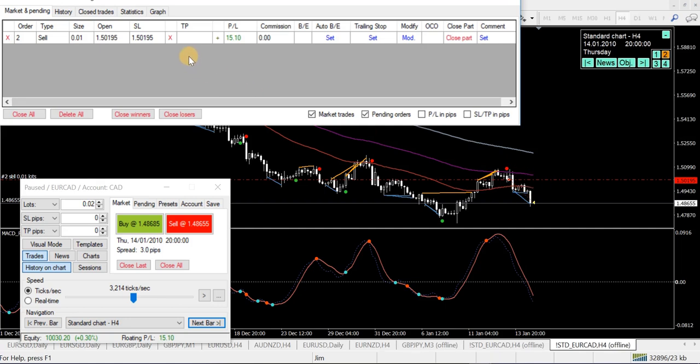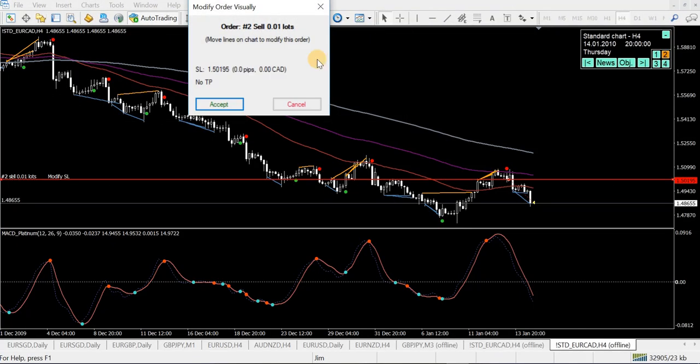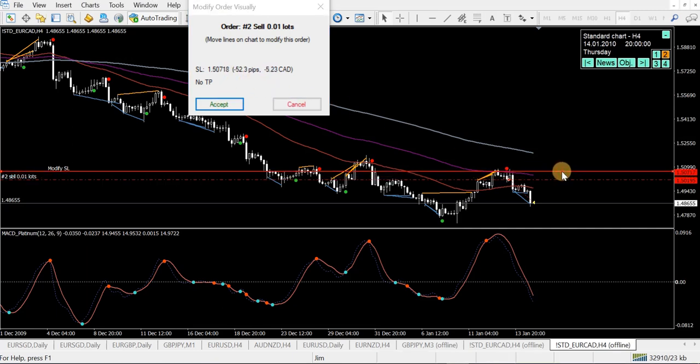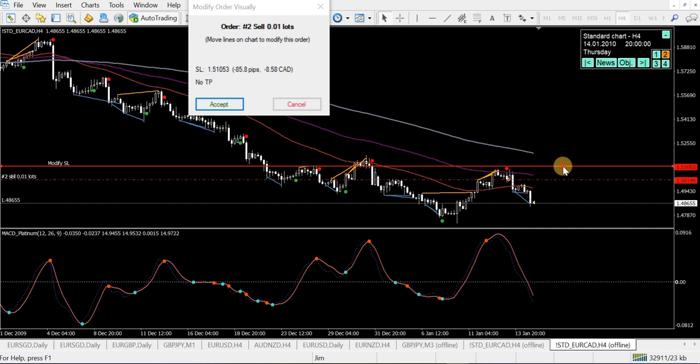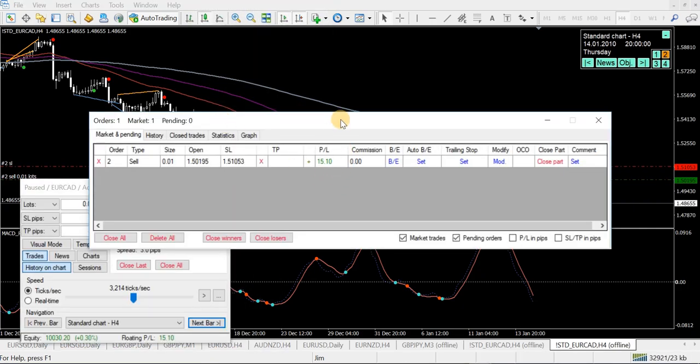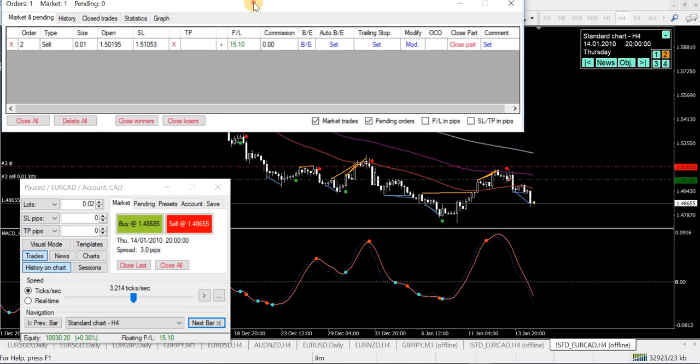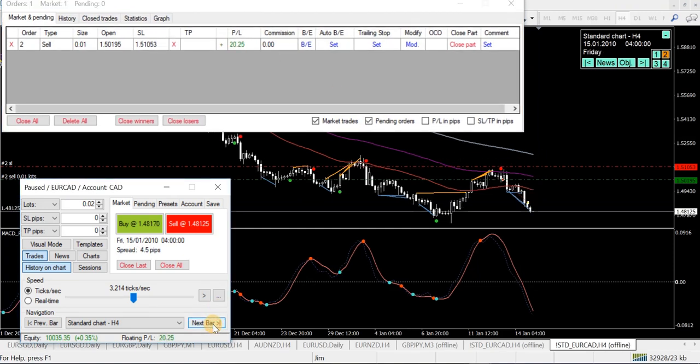So I'd probably leave that, but if I wanted to adjust that, I can just modify by clicking on the modify button here, and I can just move this line around wherever I want. Say I wanted to put it there, press accept, goes back to that trading box. That box shouldn't have moved, but it did. So my stop's now up there. So we'll just keep on going. I'm just trying to show you how it works.